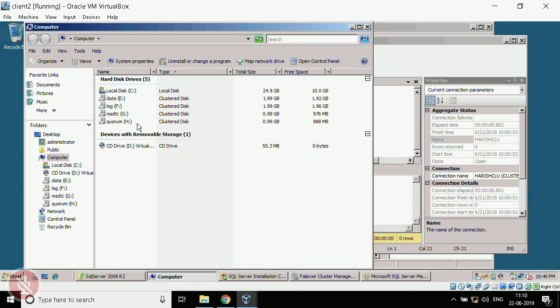Be able to get my point? Yes. So someone is working on it, right? That someone is nothing but the Windows failover cluster service.